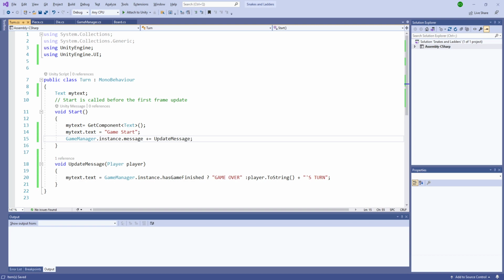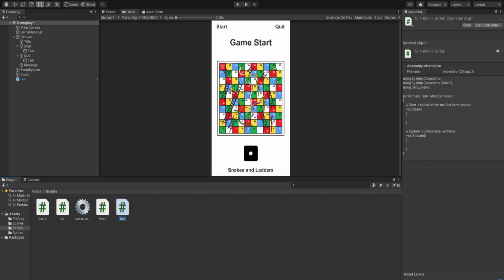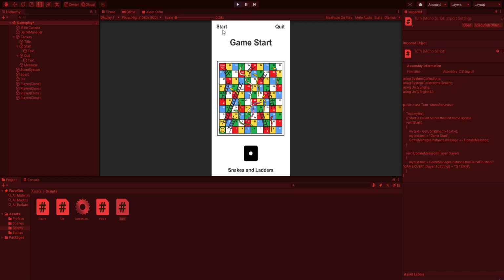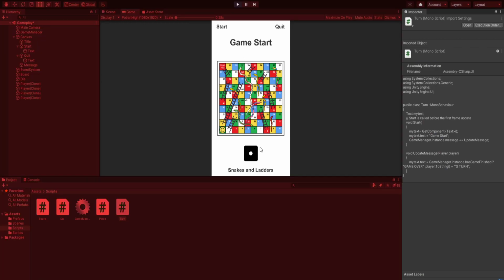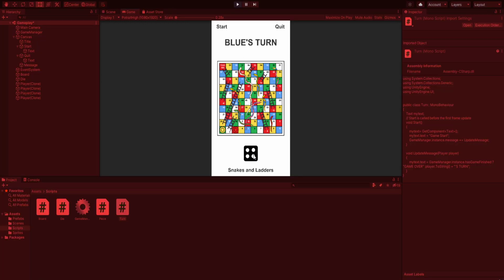Now let's see if it is working. So let's go inside Unity and play the game. So we have the start, but let's check the functionalities. Start, it restarts the game and quits the game. Let's play it again, and it should show blue turn. Next we'll have the green turn, and next we'll have the yellow turn. So all the turns are working correctly.